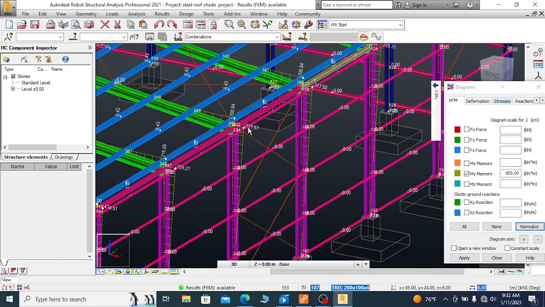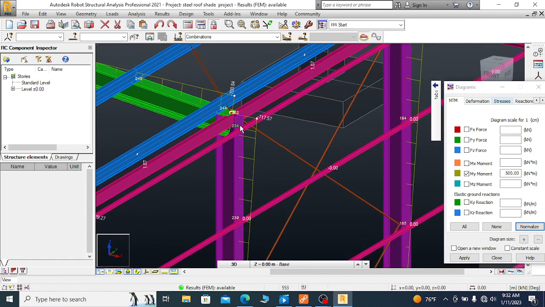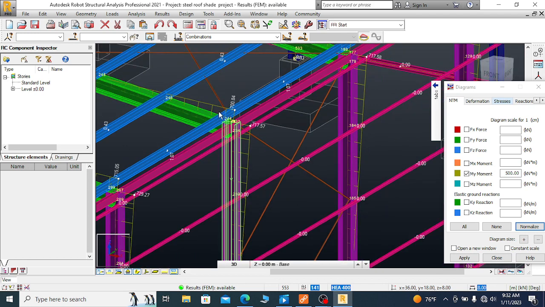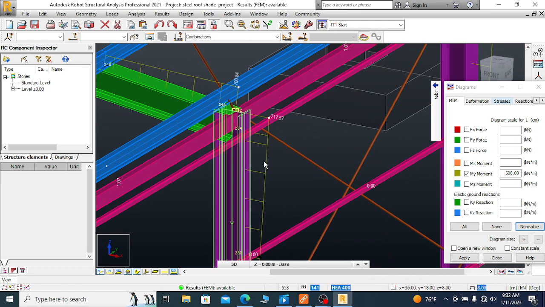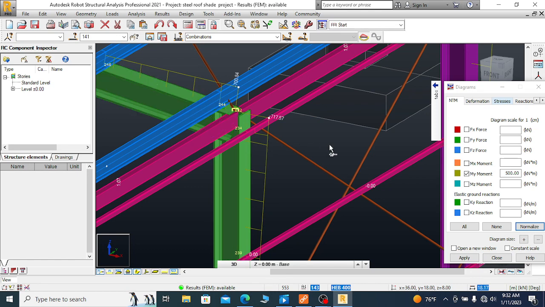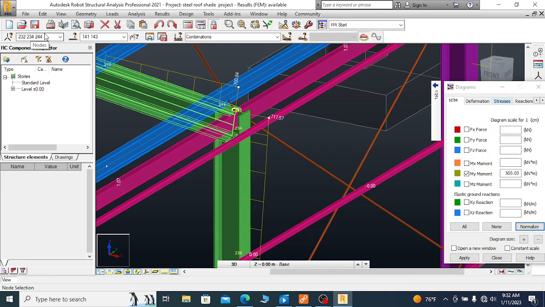Now this one is 770.57, and almost these connections and these connections are similar. So I will select this member and this member, and here these connections also. This joint, that is 232, will be selected, 232.